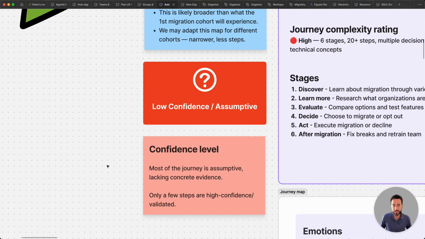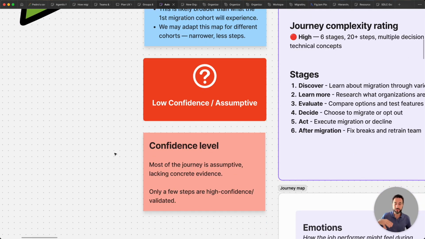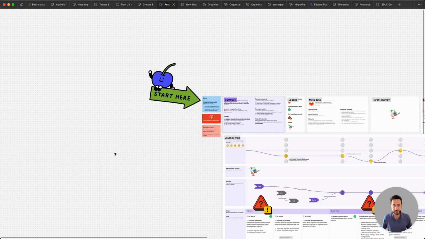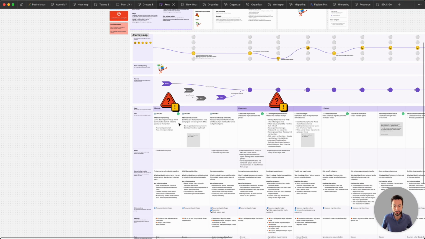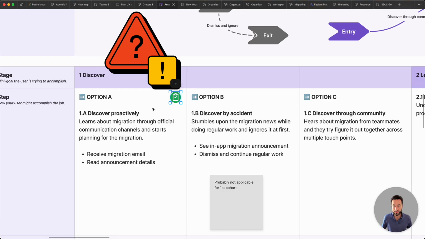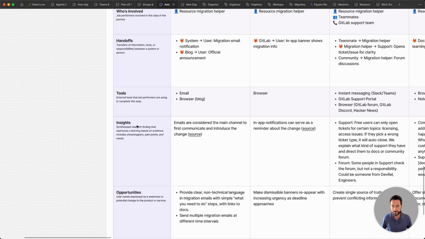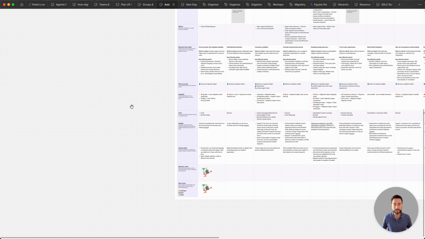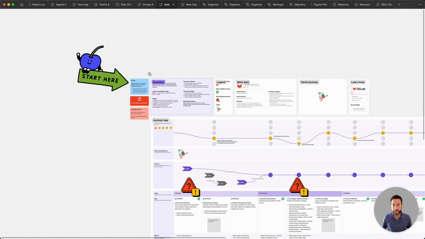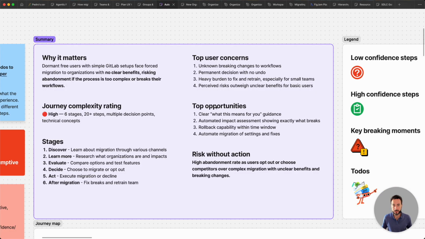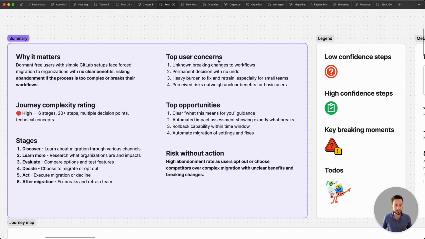As I have already mentioned before, most of this journey is assumptive. It's lacking concrete evidence, but there are a few steps that we have validated and that we have high confidence on, and those are noted with these icons here that also indicate here in the row of insights what is the evidence that we have that expresses this and that we can learn from. And finally added a summary card and also the legend with the different icons.